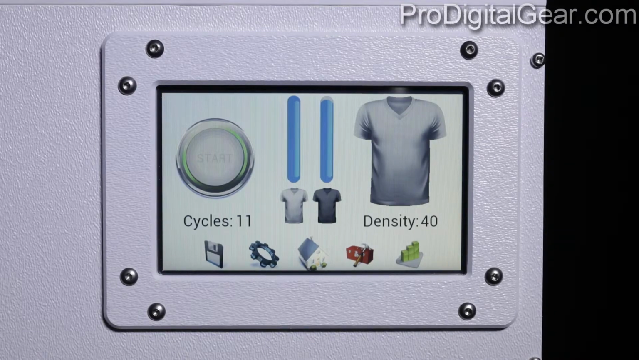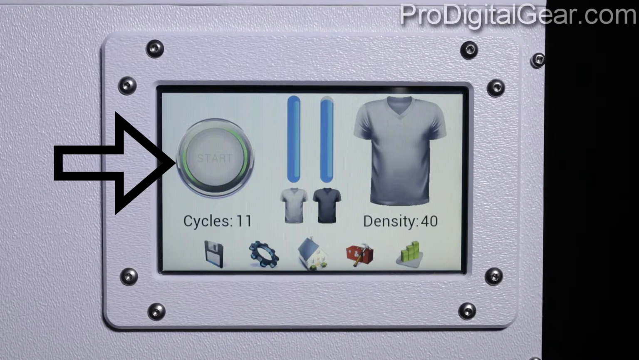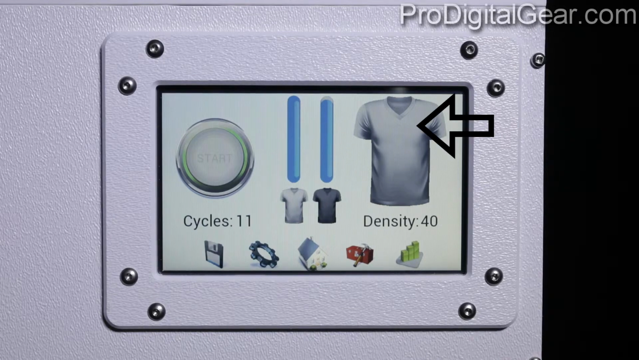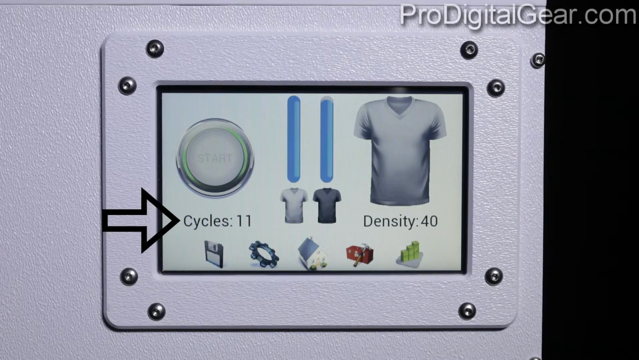We have our start and stop button. You press this to start or stop the spray cycle. You have your light pretreat level meter, which displays the estimated light pretreat remaining. You have your dark pretreat level meter, which displays estimated dark pretreat remaining. You have your garment selection, either light or dark, your spray length area, your cycle counter, spray density setting, your save menu, your settings menu, your home menu, your maintenance menu, and your stats menu.